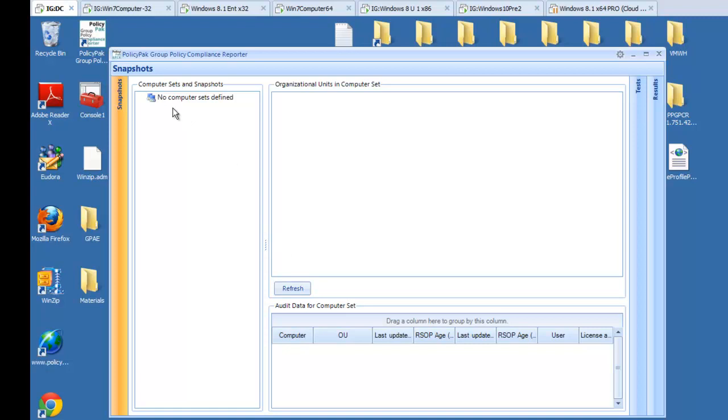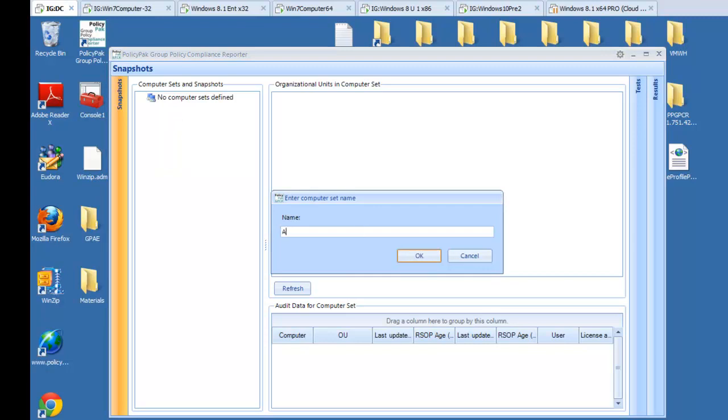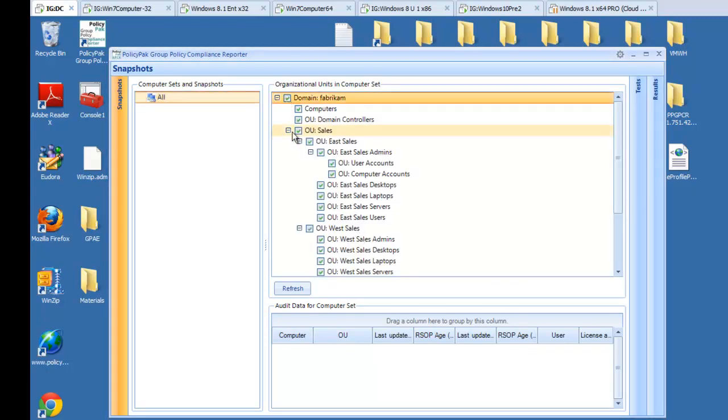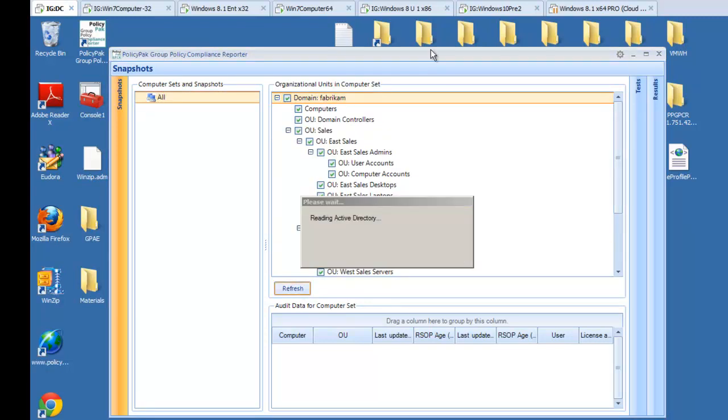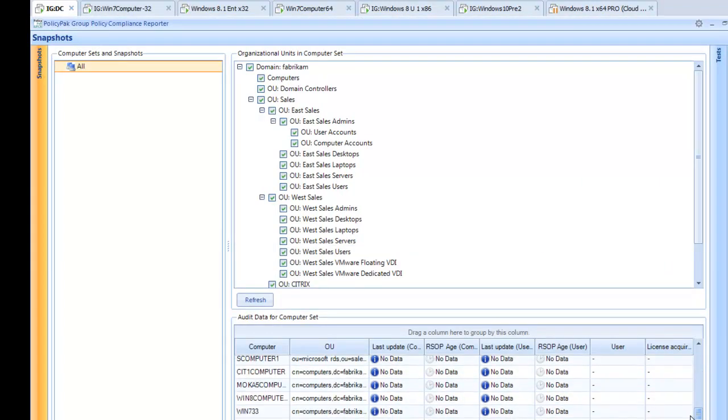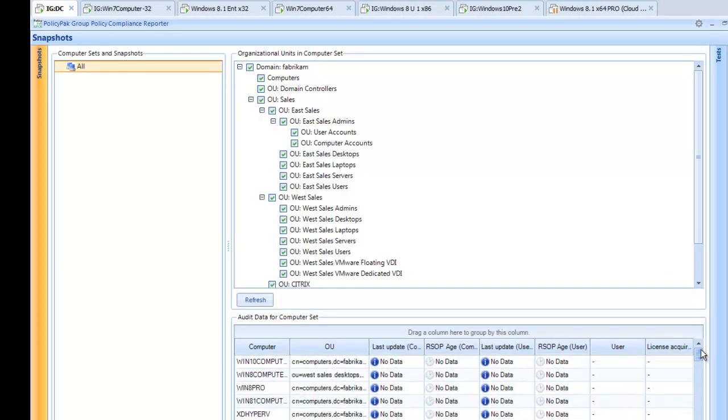you click, well, actually I have no computer sets defined. So let me right click and create a computer set, and then I'll call this All just to sort of get us started here. And I'll pick the entire domain, and now that I've got this all set, I can click refresh. If you don't see anything right away, don't panic, okay? Because again, we cache that information for about a minute.